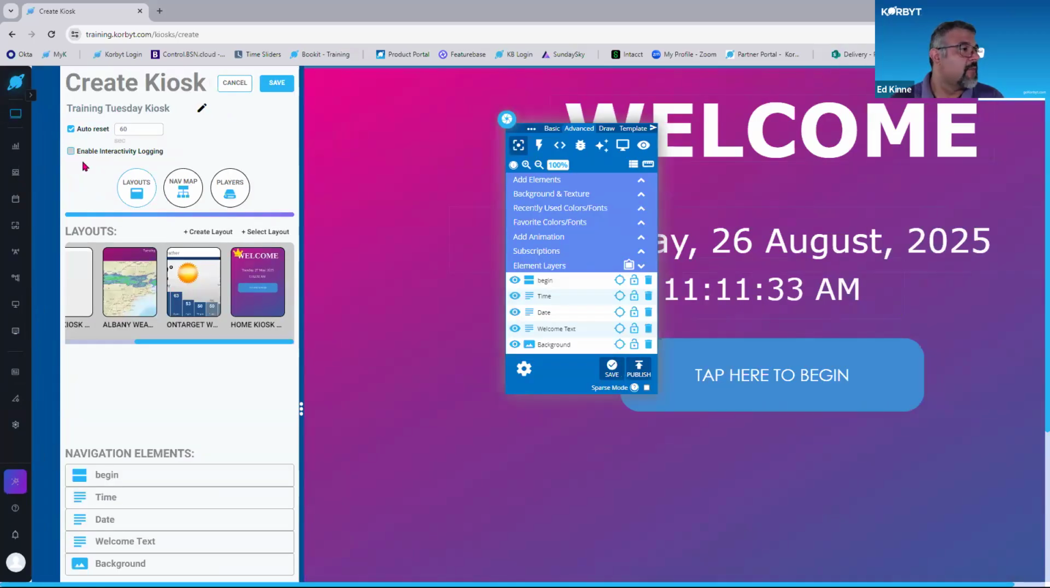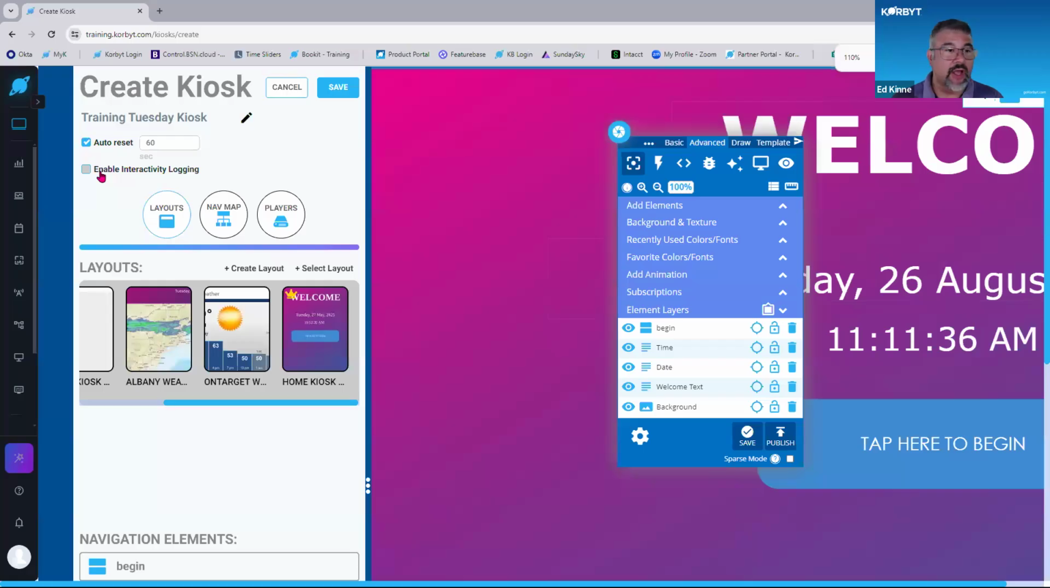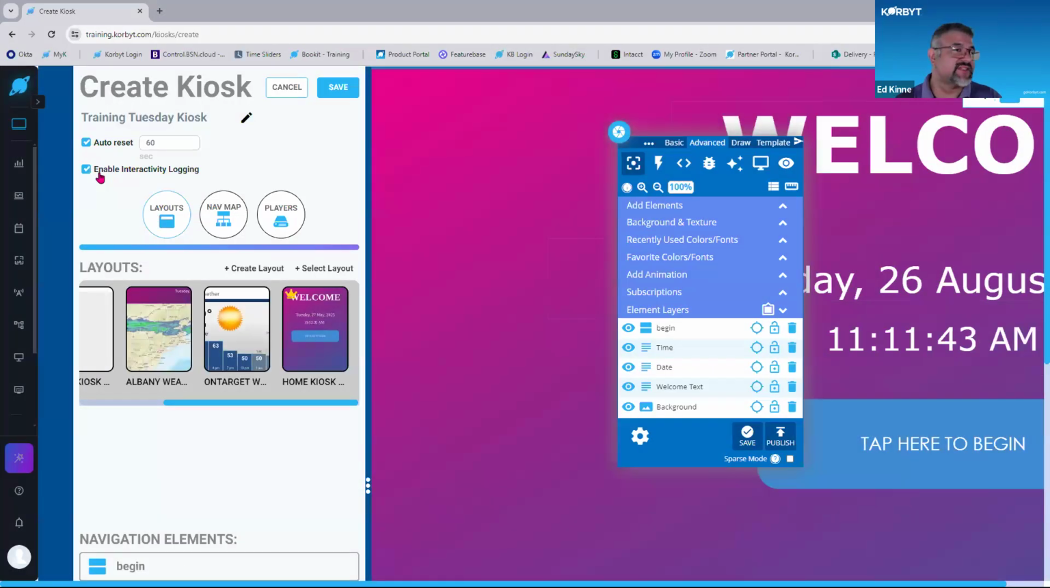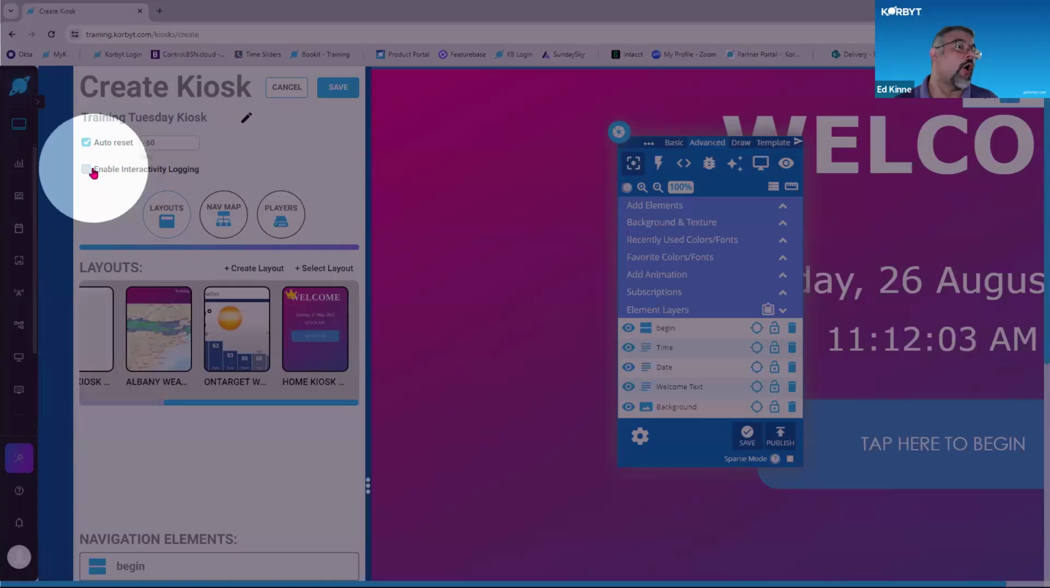We are going to talk more about interactivity logging in the advanced session in 2 weeks, but just know that it is possible to create some settings in the system that will track which buttons, which elements get interacted with when, and on which different players you might send this to if you send it to multiple players. We'll talk more about that in that advanced section. So for now, I'm going to leave it off.